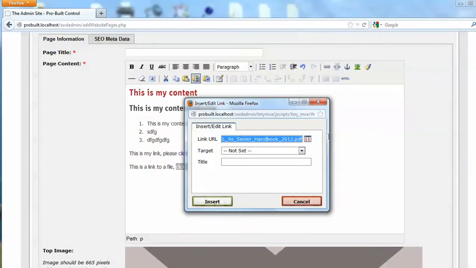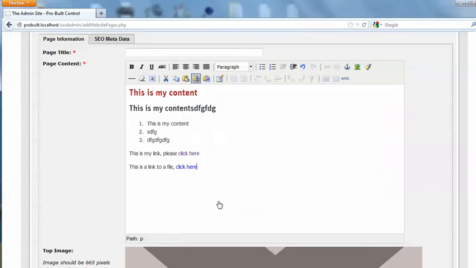So the PDF is now sitting in the link URL. Again, you can change the target to open in a new window, and you can put in a title if you want, but you don't need to touch either of those. And so we click insert, and now that's a link going straight to a PDF, so that when people click on it on the front end of your website, they can essentially open and read and save the PDF that you've put there for them.